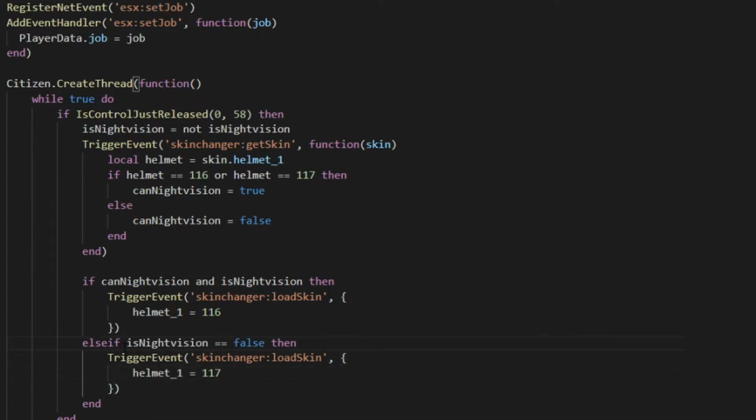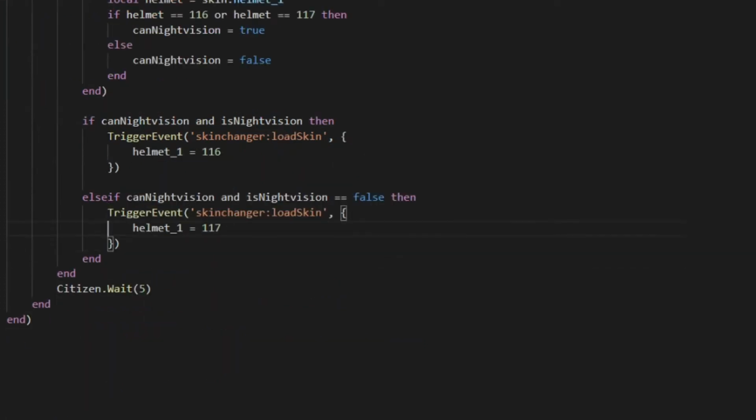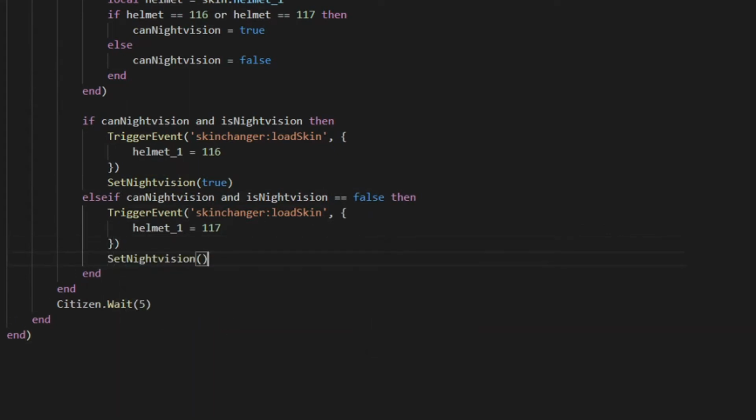Also, one thing we have to add here is we have to say can night vision, and so basically this just makes sure that the player isn't wearing like a hat or whatever. They have to have the night vision goggles. Alright, so what you want to do is type set night vision is equal to true. In parentheses you want to type true, and the same down here, but in parentheses you want to type false.